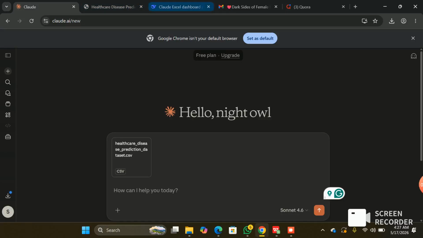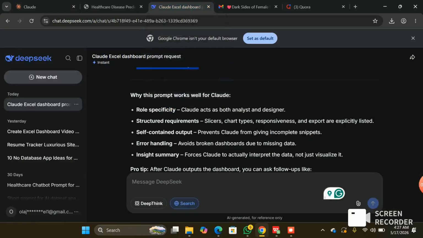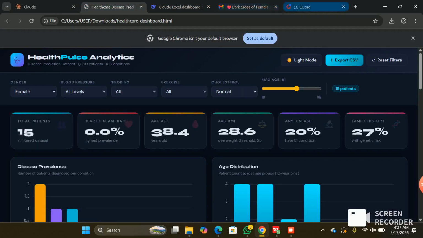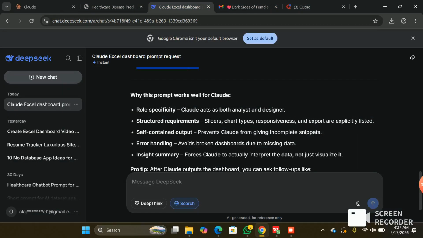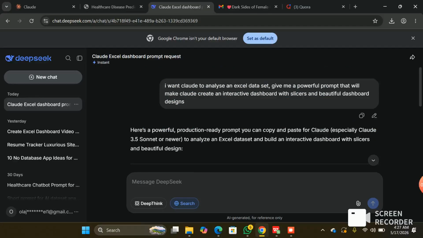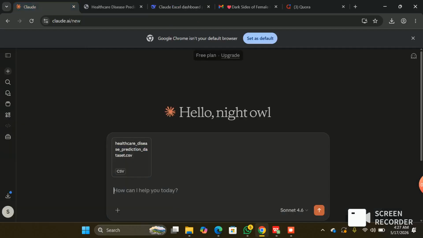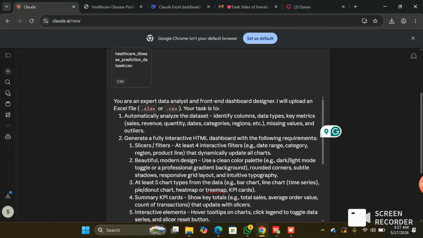Then the prompt: I created a prompt using another powerful AI called DeepSeek. So this is the prompt I fed my Claude AI with. I just copy it, go to my Claude AI, drop it there. As you can see, this is a very powerful prompt.